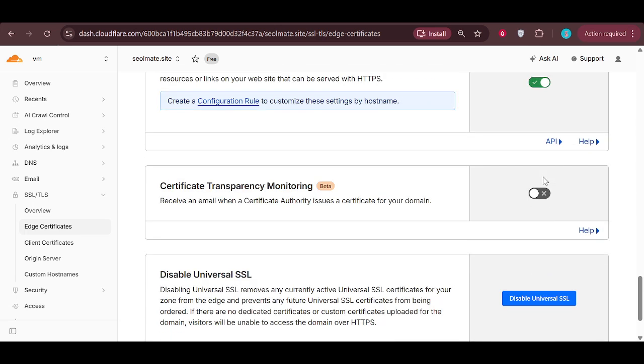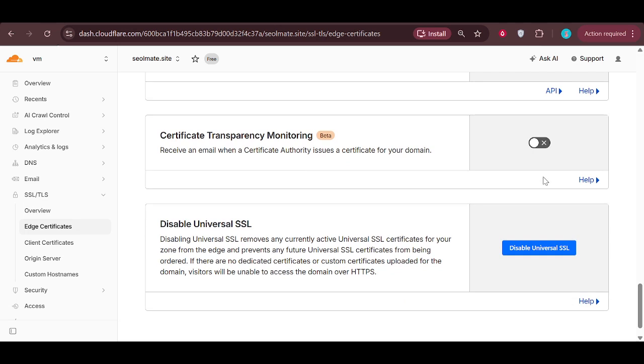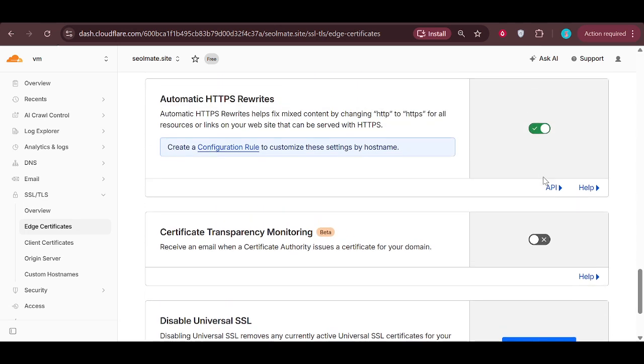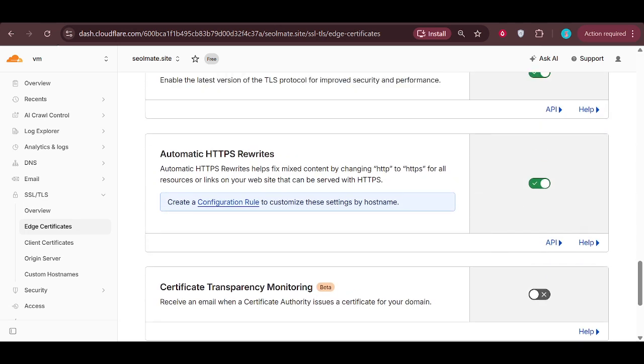Only choose Full (Strict) if your origin has a valid, unexpired certificate that Cloudflare can verify from a trusted source. That can be a standard certificate from a recognized certificate authority, such as Let's Encrypt, or a Cloudflare Origin CA certificate specifically issued for your domain. Full (Strict) is the most secure option because Cloudflare checks that the certificate is both present and trusted, preventing man-in-the-middle risks and configuration mistakes.